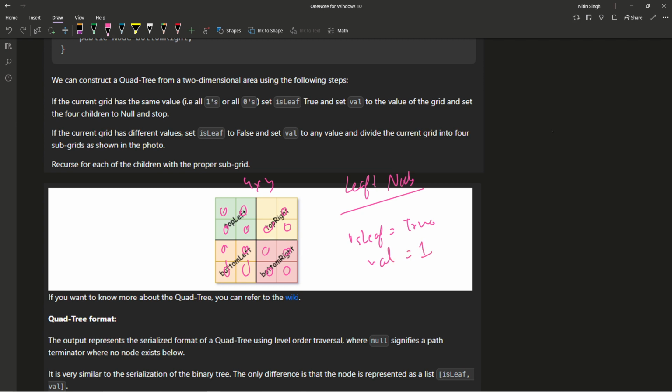And if there are not the same values inside of the grid, let's say here is a 1, and here also a 1, that means not all the values are the same inside of our grid. Then this is not going to be a leaf node. So isLeaf is going to be false, and the value you can give anything, a 0 or 1, it doesn't matter if it is not a leaf node. And also you have to move to the top left part, top right part, bottom left part, and bottom right part. So now how can you move to that particular part? You can see that here.